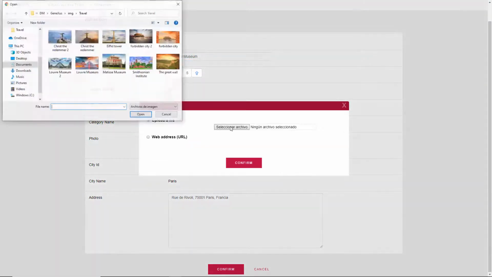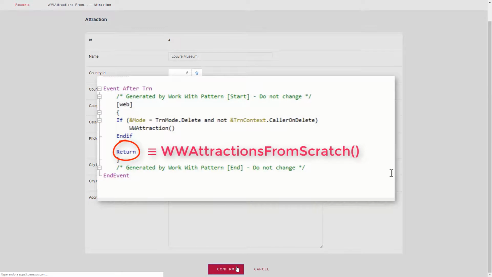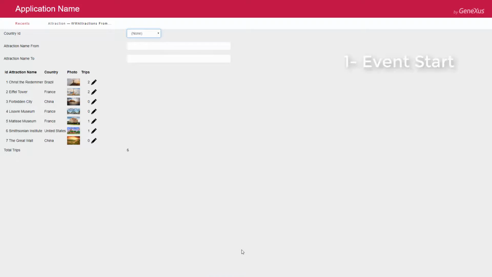After changing data in this attraction and confirming it, the return command will be applied. And since in this case, it's the equivalent of calling the web panel object for the first time, the start, refresh, and load events will be run again for each value to be loaded in the grid.